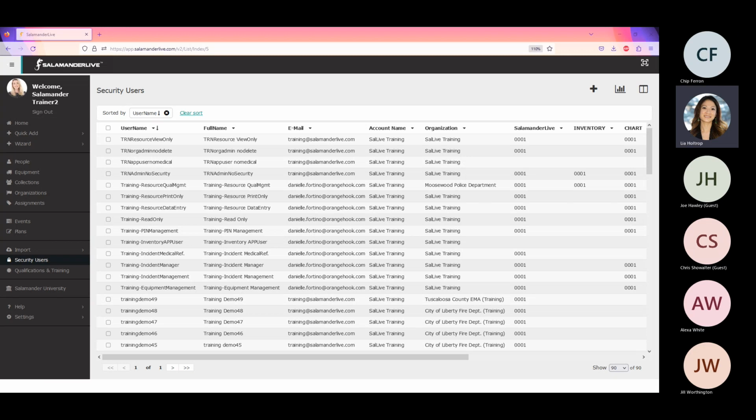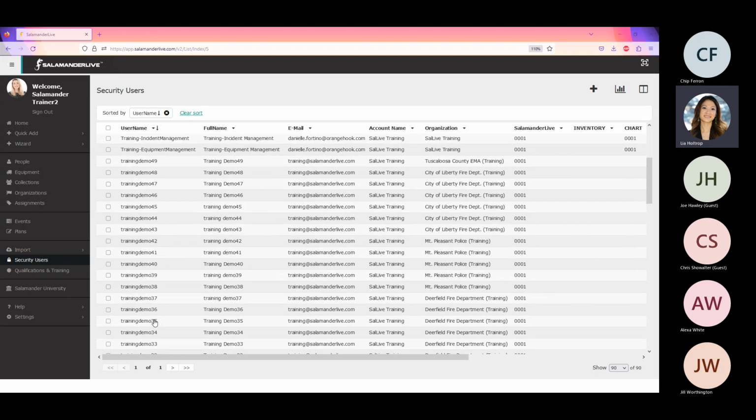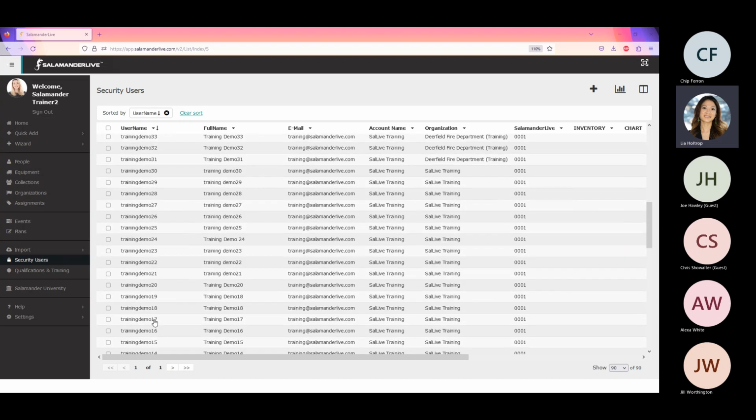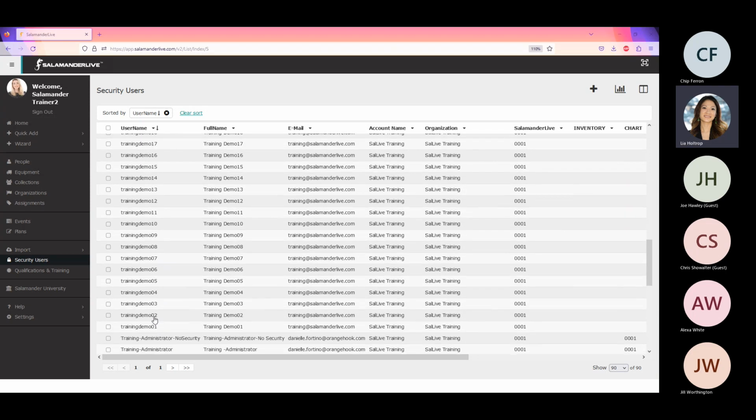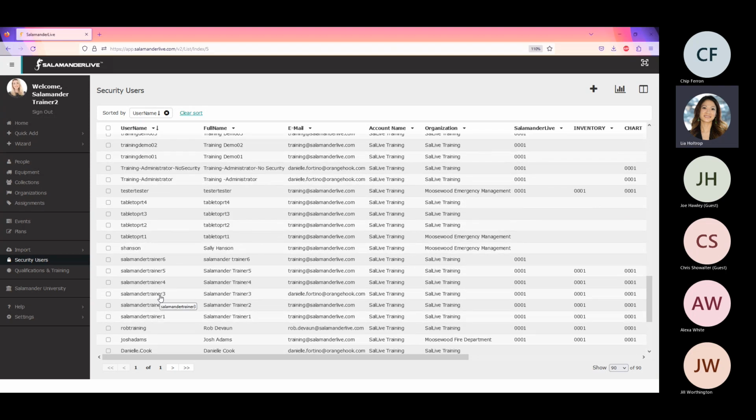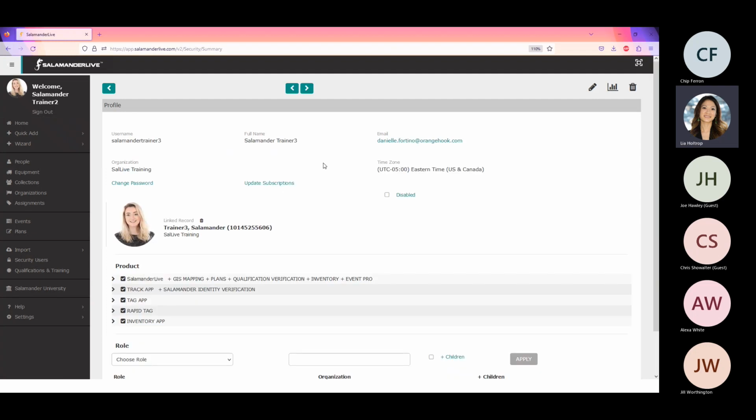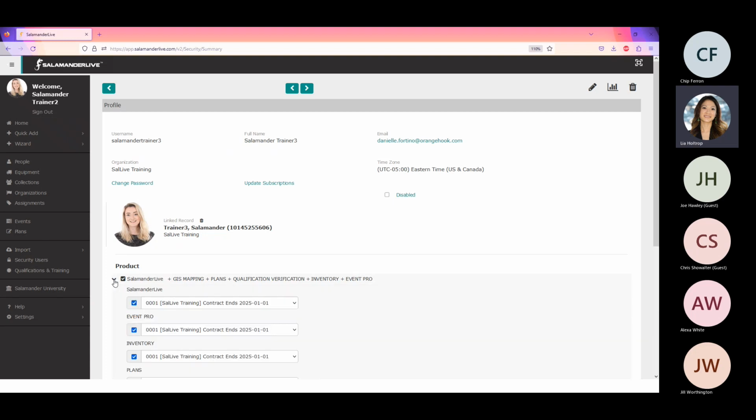Once in the profile, you can click on any one of the individuals that you're looking at adding the Events Pro feature for. I'm going to scroll down to this person right here, so I'm going into their actual user profile. You'll see underneath the product, once you subscribe to it, you should see an Events Pro feature option.